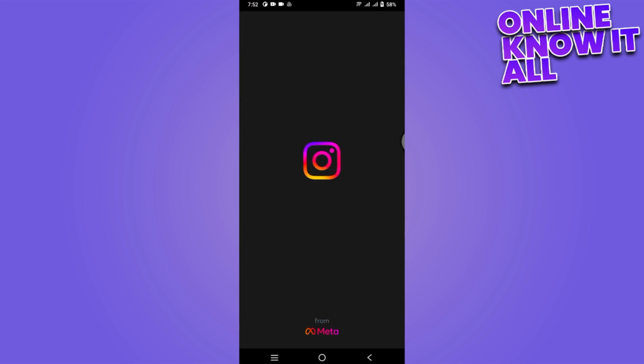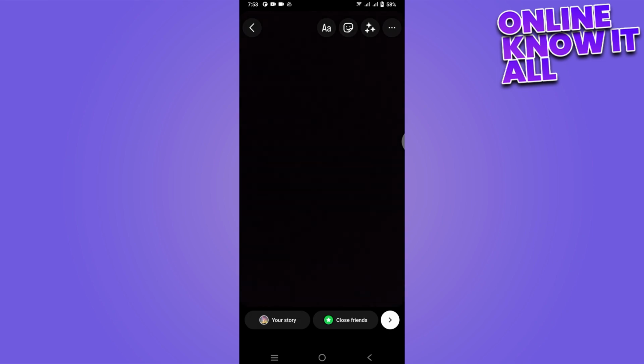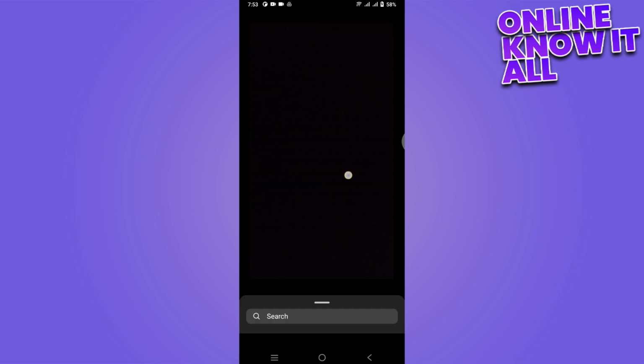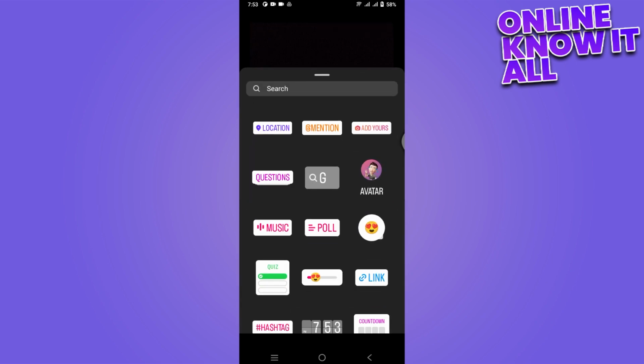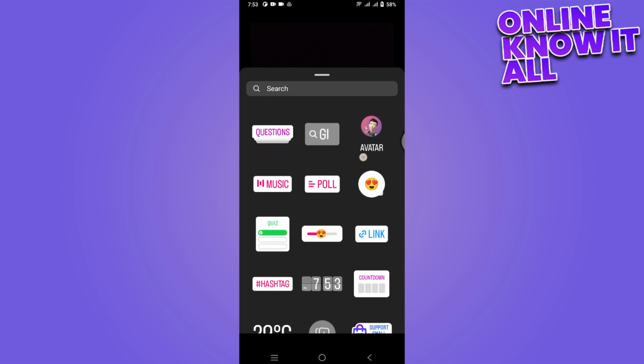So first of all, let's start by opening our Instagram application. Once you are here, you have to start by creating your story. You can either choose a photo from your gallery or you can simply make a photo. Once you are done, you have to simply slide up, or you can also go with the sticker on the top, and you have to select for this emoji slider.